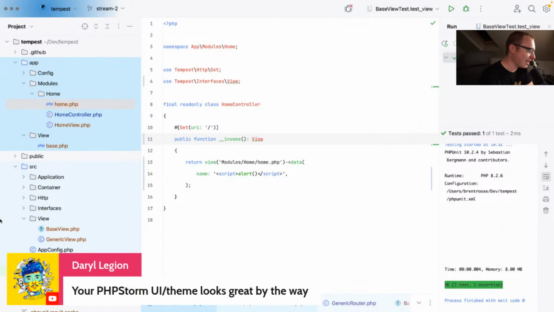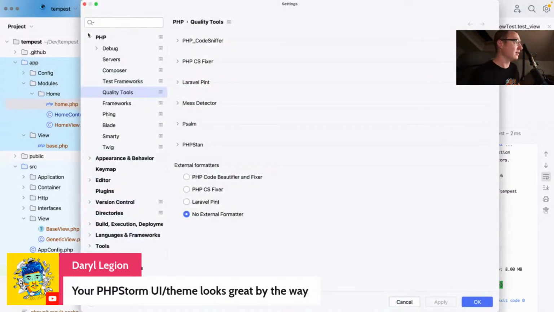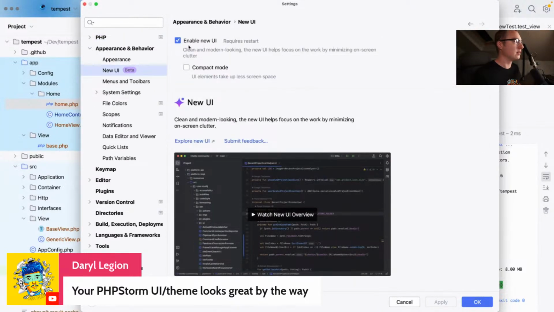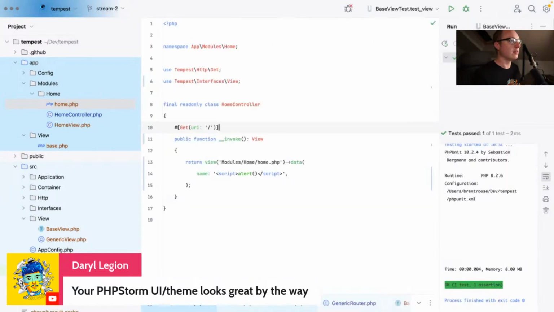Daryl is, thank you, Daryl. You're complimenting my PHP Storm UI. I'm just using the new UI, by the way. It's available since 2 releases, I think. It's still in beta. You just click enable new UI, and yeah, it looks a lot better.